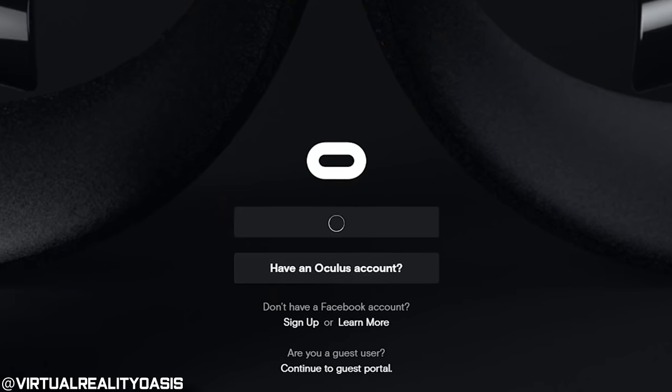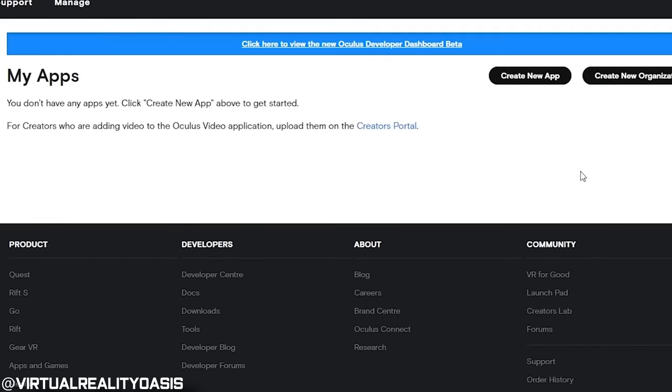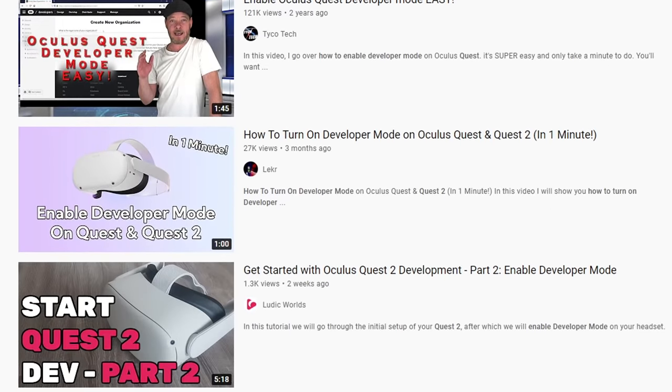As long as it turns on, has internet and a USB port. You can also use a phone to do this if it's running Android. You're going to need developer mode turned on for this sideloading. It's really easy to set up. You just set up a developer account on Oculus. There's plenty of videos showing how to do this.